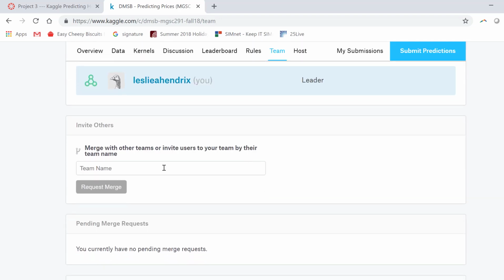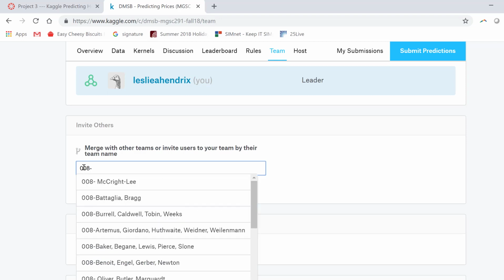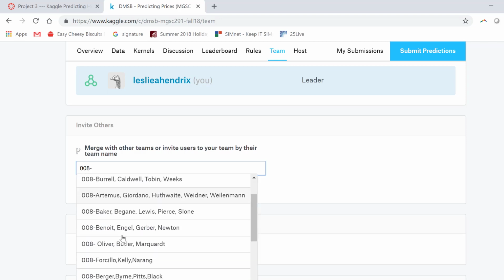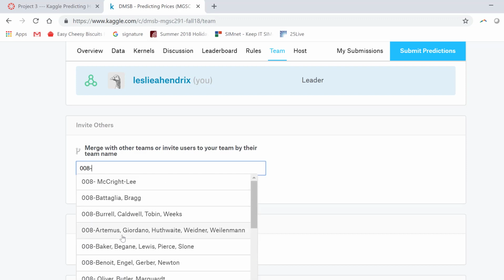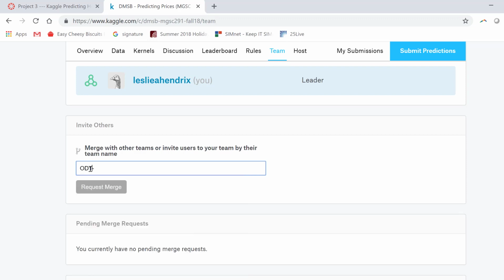And then the other team members are going to go down here and type in OD1 to search for your team. Now, you guys didn't start your teams yet because I'm just giving you this introductory video. So I'm just going to type in 008 for my other class. And you can see that we've got a lot of students in those classes that created their teams in here. What you'll do is type in OD1 and then scroll through the list until you see your team and request a merge. And then the person who created the team name can accept the merge.